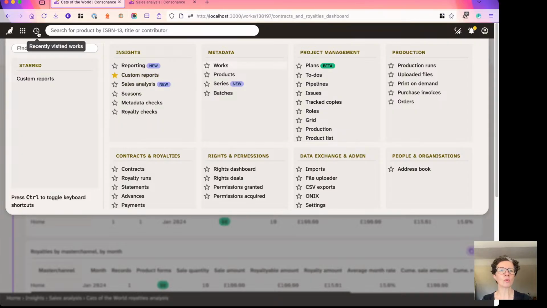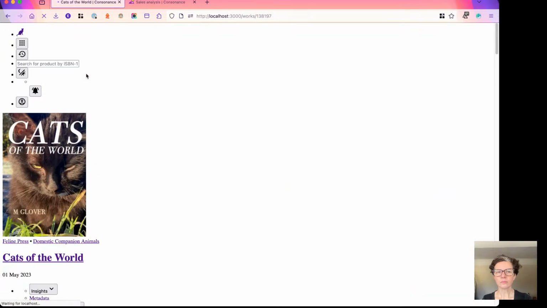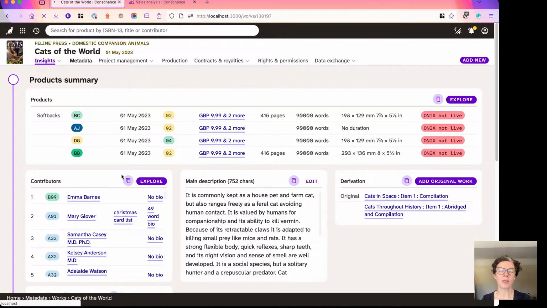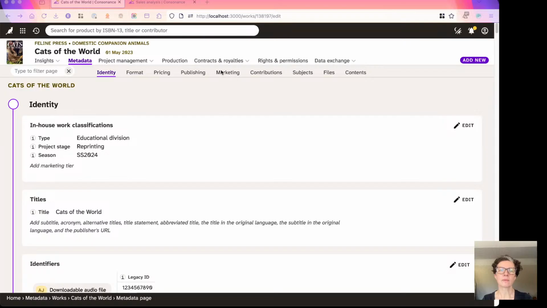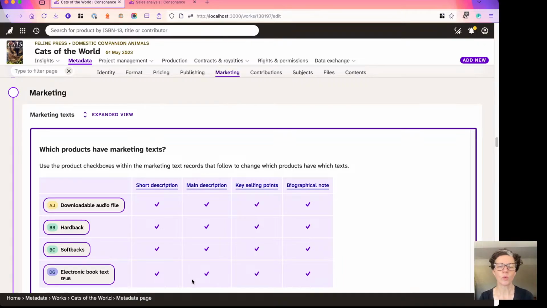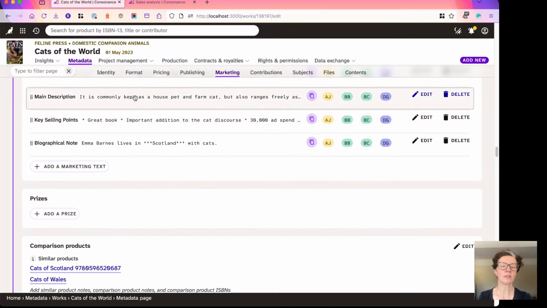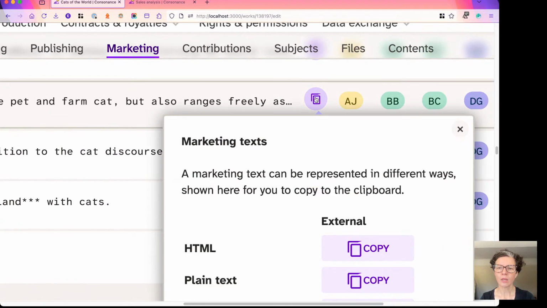So I will show you what I mean. Let's go to Cats of the World. Do I mean Cats of the World? Yeah, it'll do. And we're going to go to the metadata page, for that is where this hallowed button resides. Metadata page, and we're going to go to the marketing section, and we are going to have a look at one of our marketing texts. Let's go to the main description. The button is this one here. It's this one here, and if I click on it, boink, I get this.